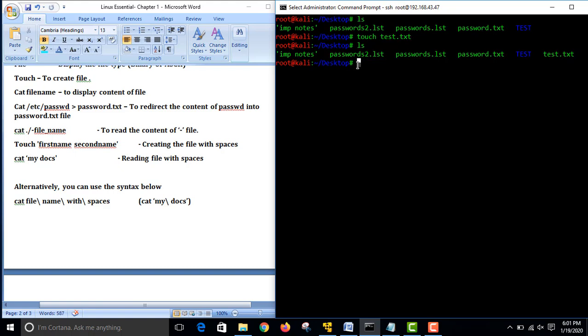Now suppose you want to see the content of the test file, so you should say cat test.txt. Cat is the command that is used to read the content of a file, but as you can see this file is empty, so it didn't show anything. So now we want to write something into the file. We can use any editor like the vi editor or nano editor.